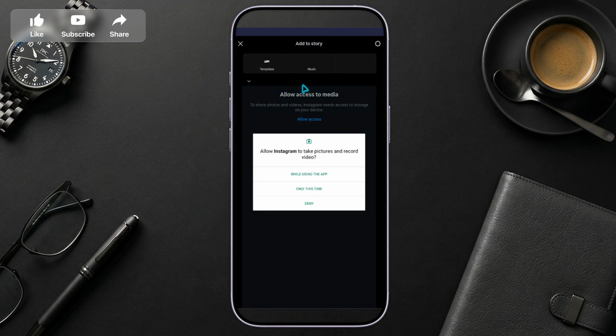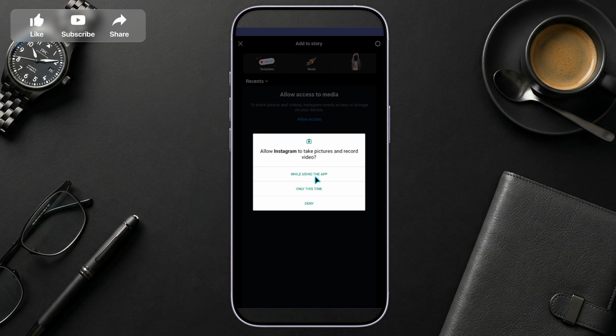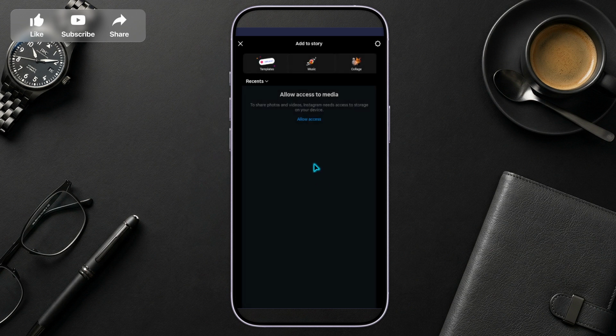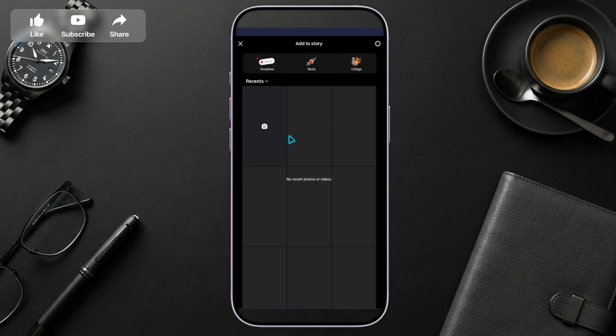Once your story background is ready, tap the sticker icon near the top of the screen. It looks like a small smiley square. From the sticker options, select the link sticker. Instagram will give you a field where you can paste your link. Paste in your Telegram channel link, then tap Done. This creates a clickable sticker that people can tap directly from your story.